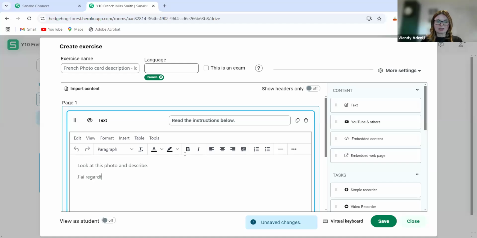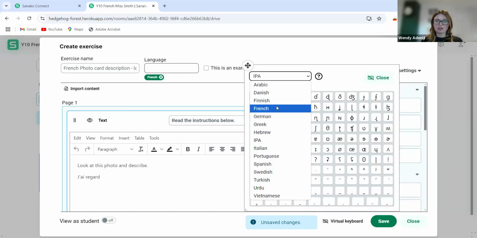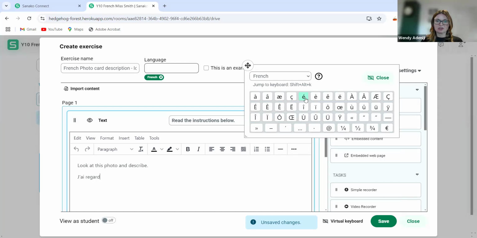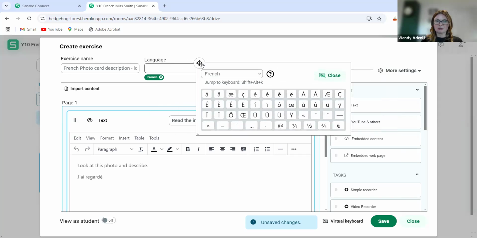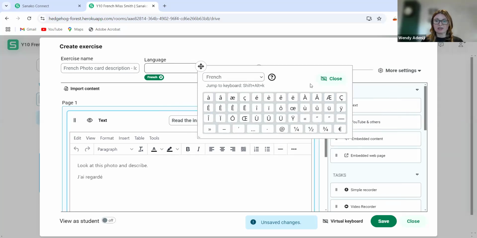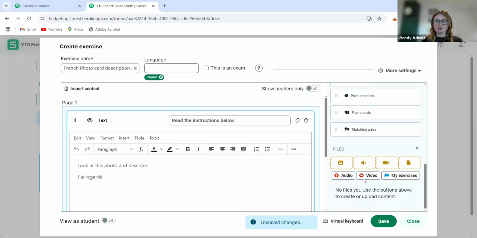If I want to include accents, I can click down here on the virtual keyboard, change it to the correct language, and add, for example, here the E acute. And this virtual keyboard can float wherever I want it to, ready for whenever I need an accent. I'm now going to scroll down because I want to add a file, in this case a picture.